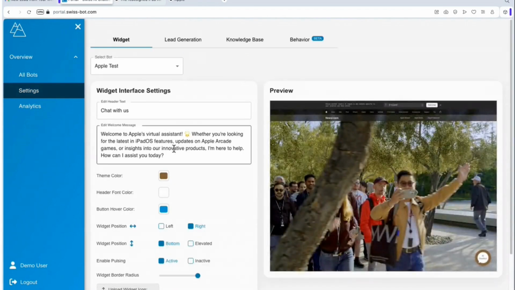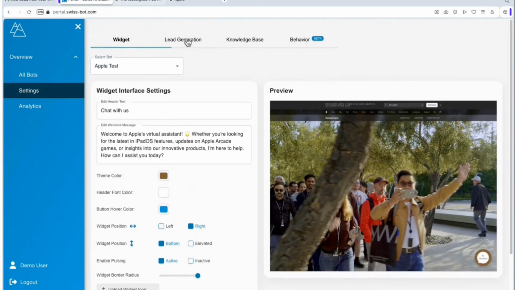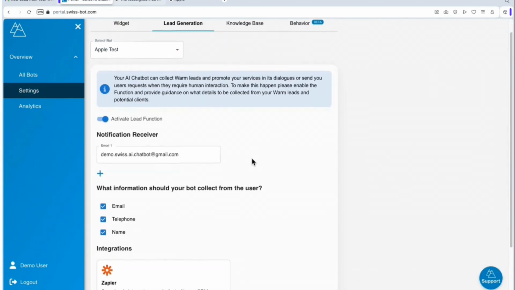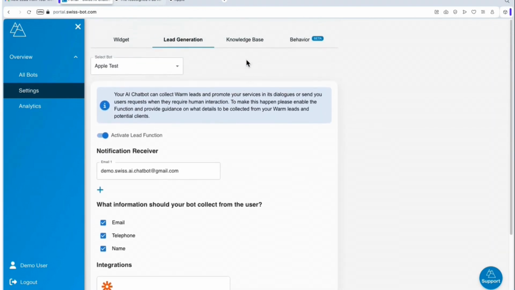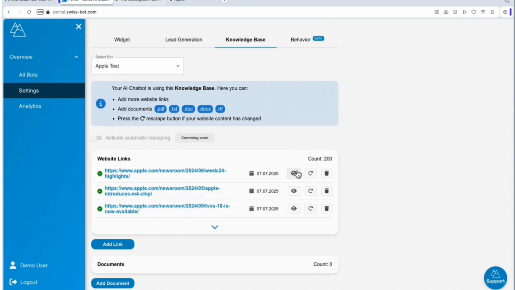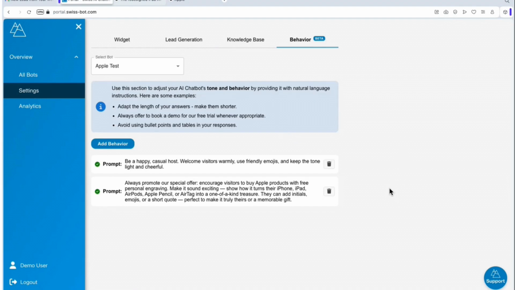In the settings, you can change the visual of the widget, colors, location. You can also activate or deactivate the lead generation function, where your bot provides information on your services and sells your services. Also, you can control your knowledge base, number of web pages, additional documents, and last but not least, behavior, where you can change the behavior and type of products your bot is promoting.